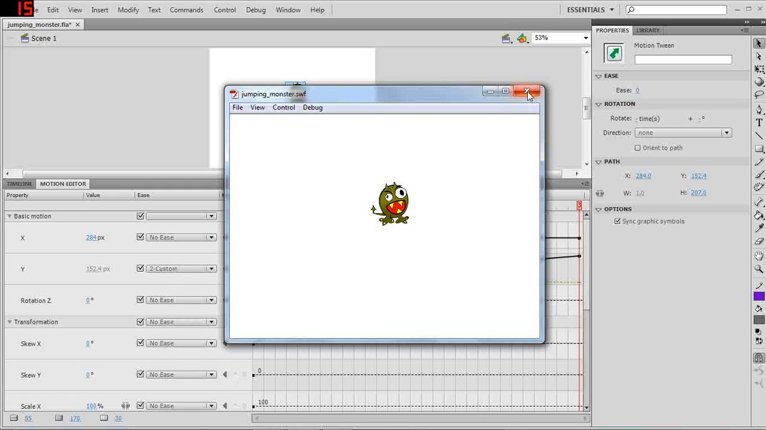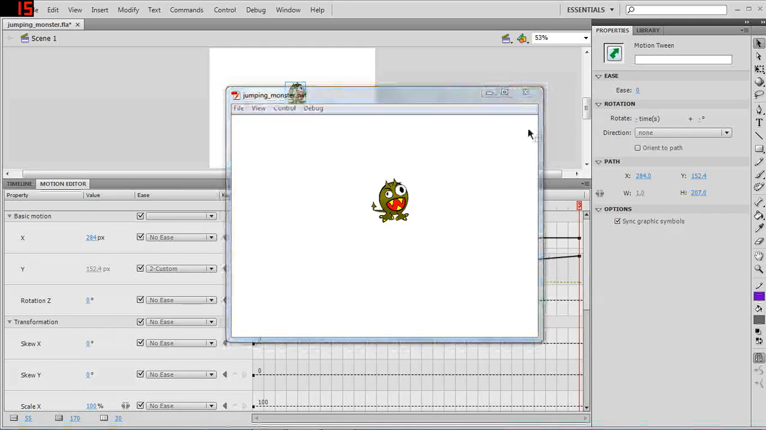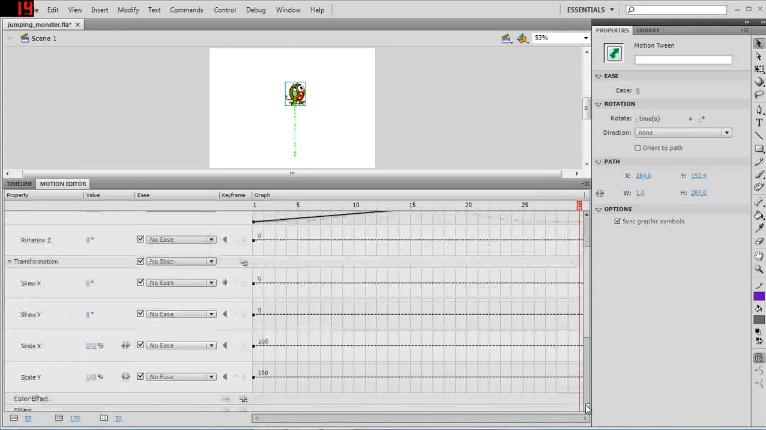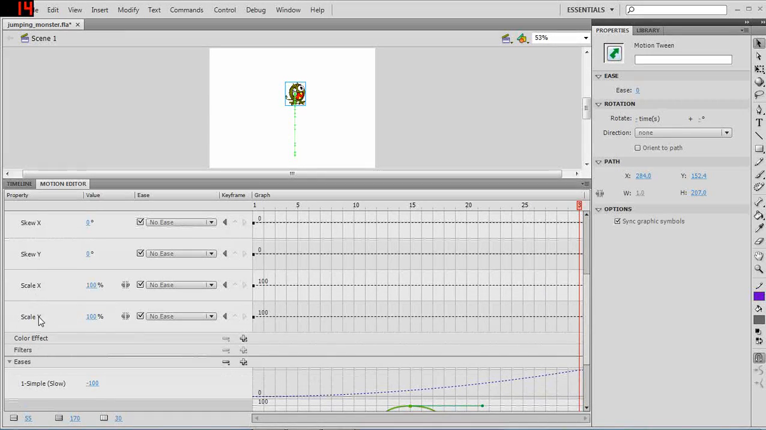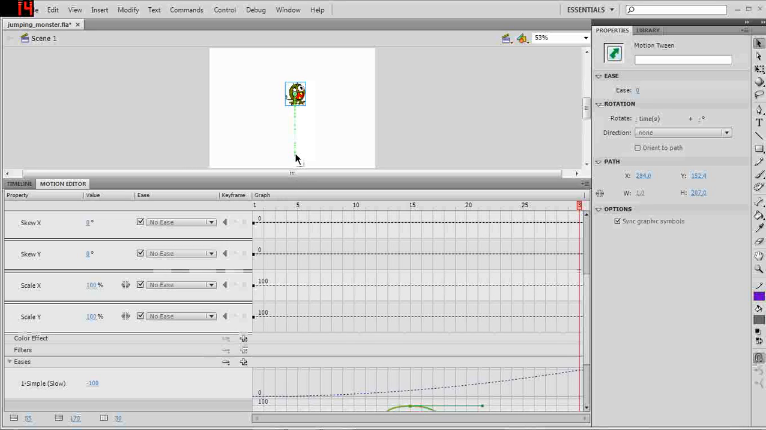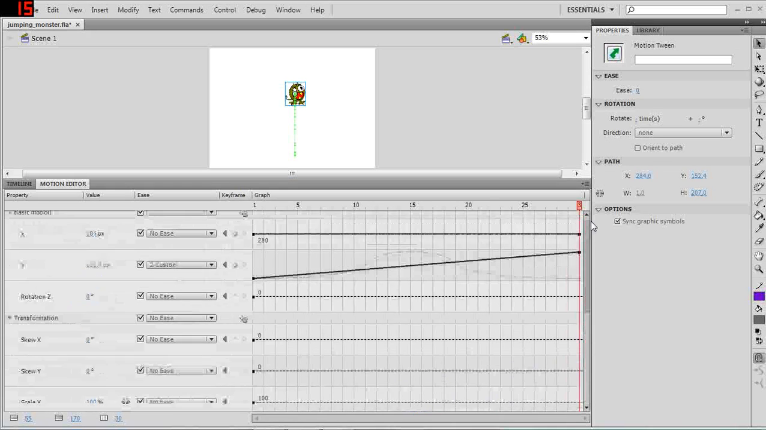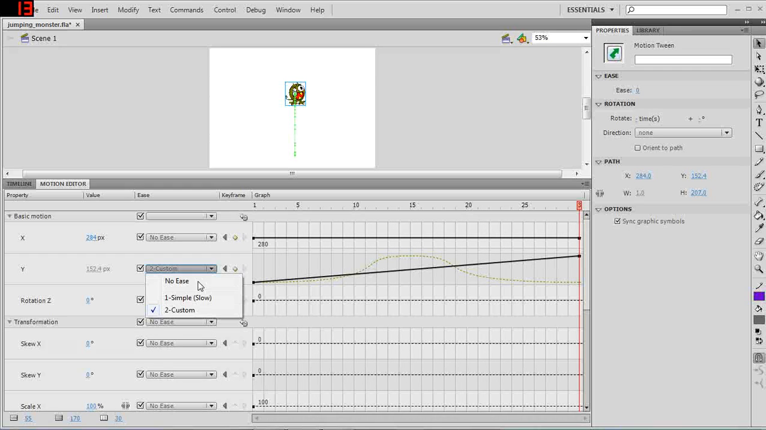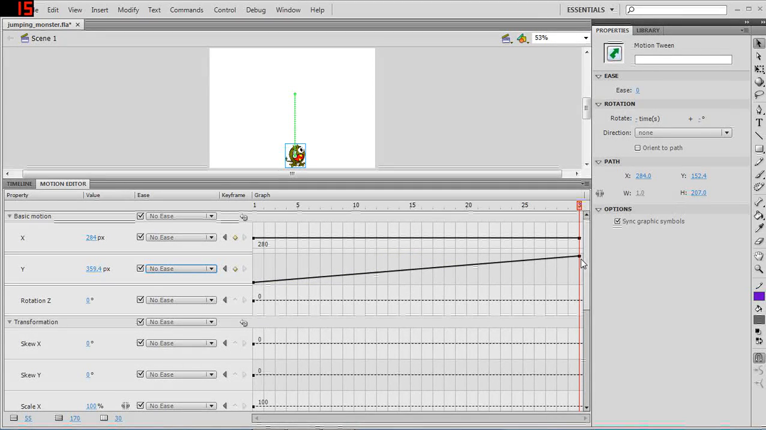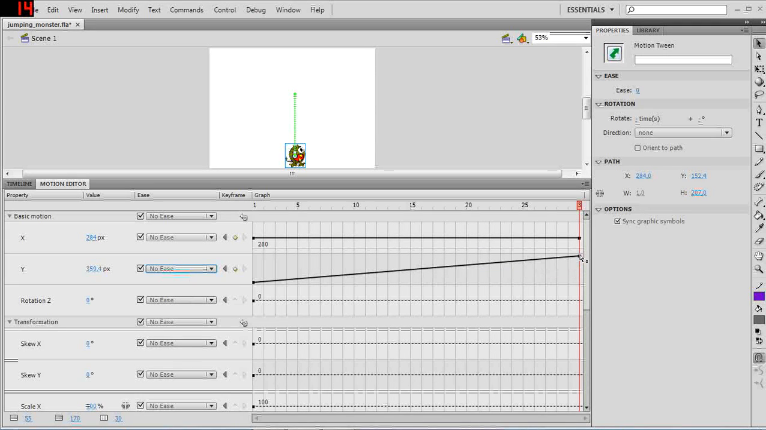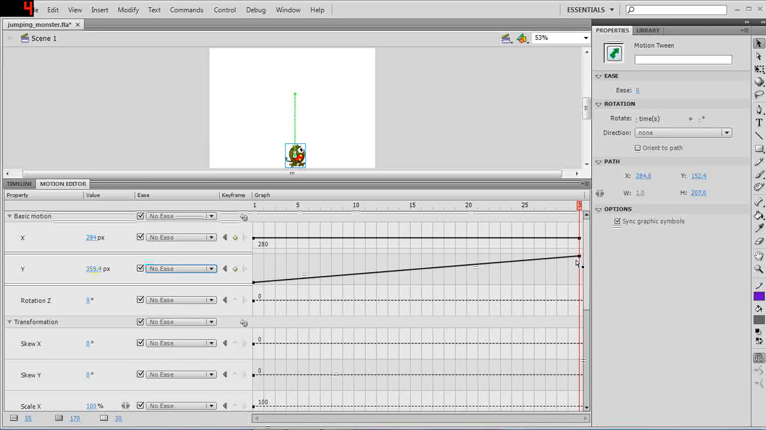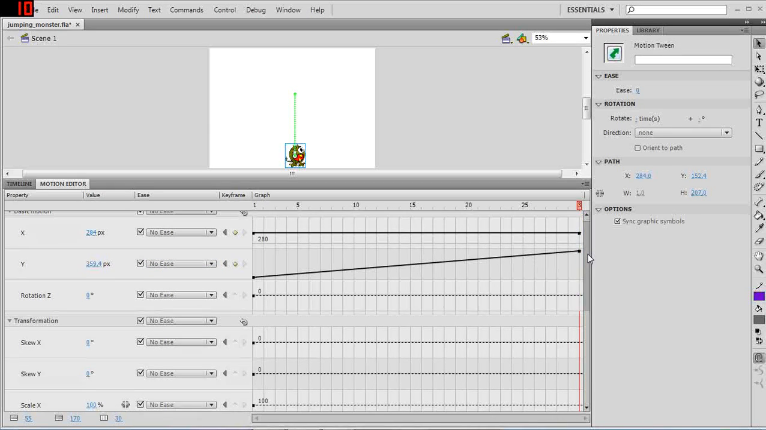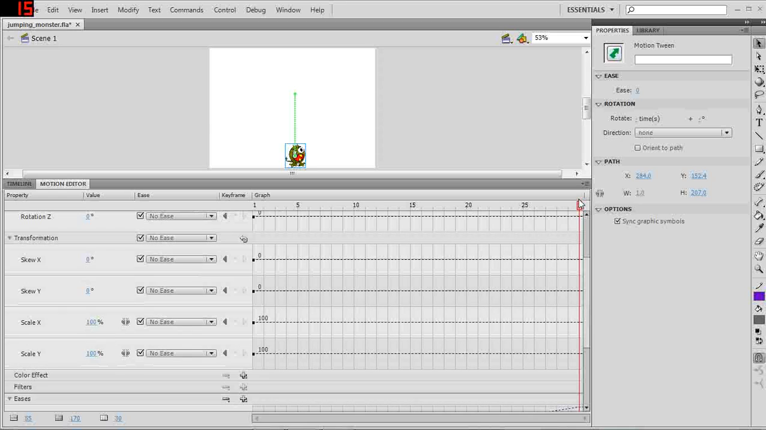So maybe we can do that by playing with the scaling down here, the X and the Y scaling when he hits the bottom. So I'm going to go up here and remove the Y easing for now, just because it's a lot easier to work on the endpoint that way. As soon as I remove the easing, he goes all the way to the end frame again here.